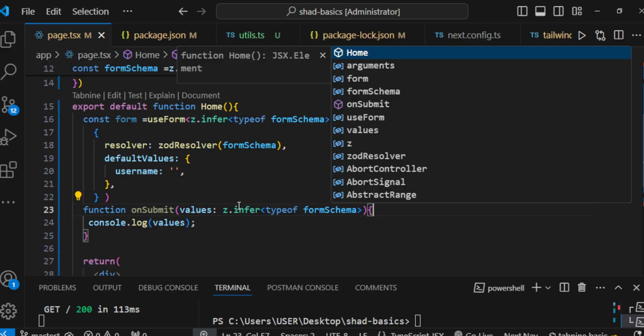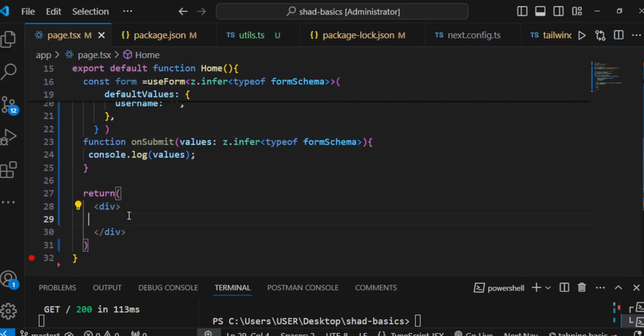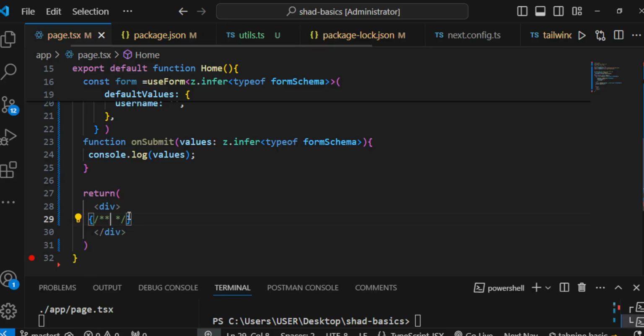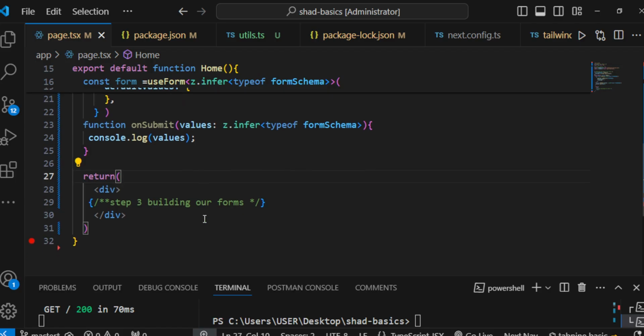Finally, we need to finish the last step, which is building our form. I'm going to add a comment here, step 3, and you can write building our form for step 3. Normally, in a typical form, you would want to use, let's say, a button or an input. Therefore, we need to use a button. And since I'm using shadcn, I would like us to use a button and also an input from shadcn.